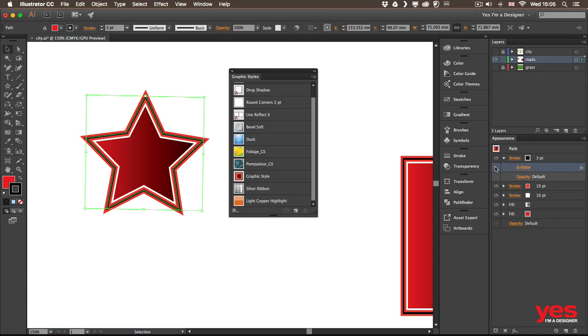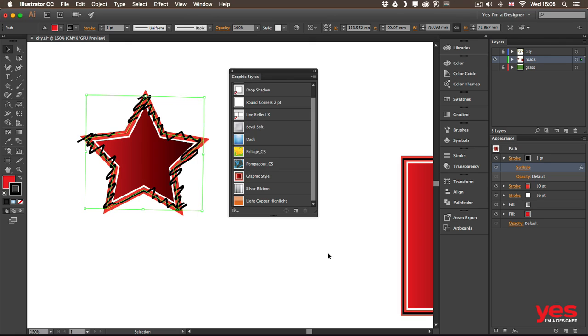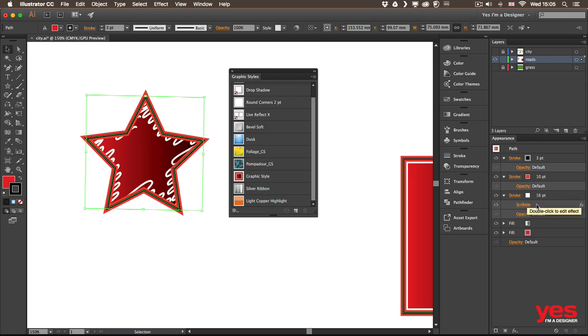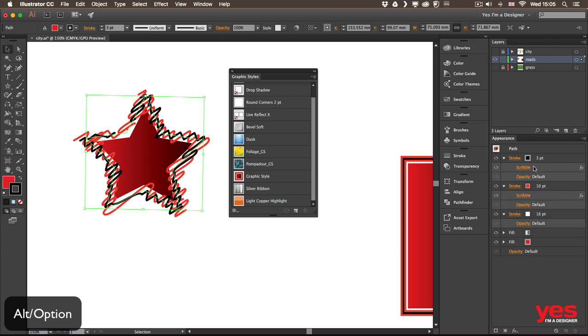I can turn it off, turn it back on, and I can also click on it to bring up the options that I had. These effects are called dynamic effects or live effects, which means that they can always be changed and updated. You can even swap the effect between the strokes. So if I open all the 3 strokes I have, I can drag this scribble effect onto the red stroke, or again onto the white stroke, and so on and so forth. I could also copy the effect by holding down the Alt key and dragging it over to another attribute. Now I have the same effect on both of these strokes, the black and the red one as well.